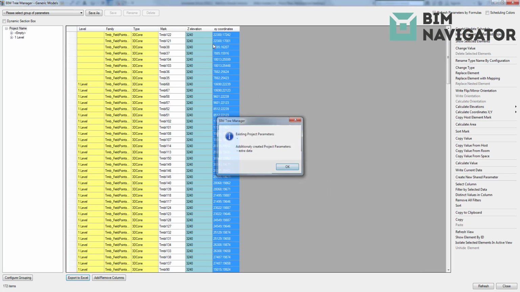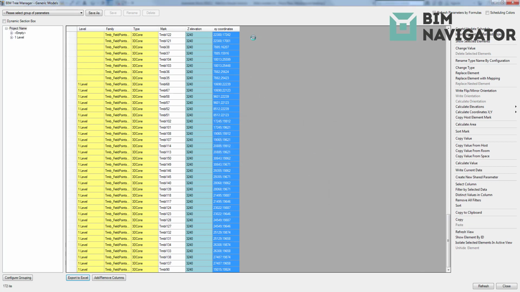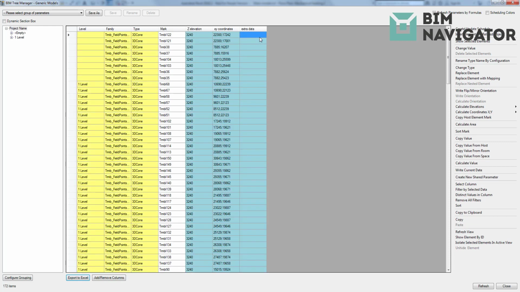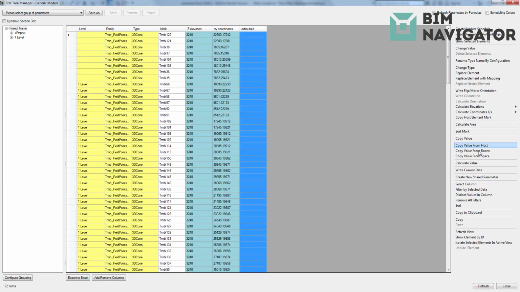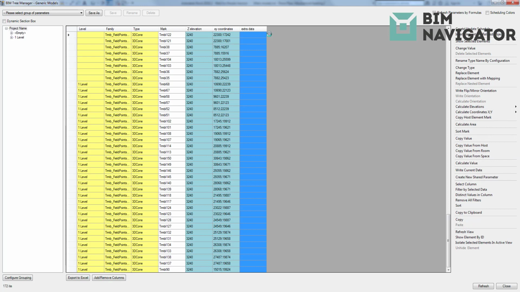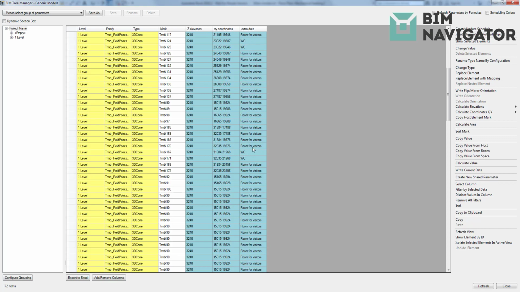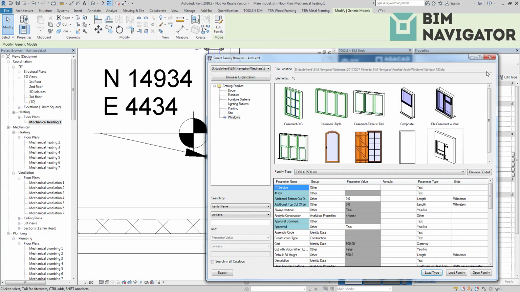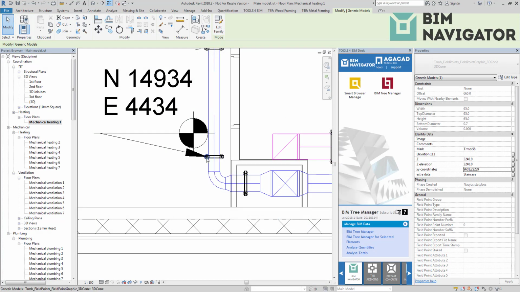Yep, and all of these selected families have this information, so I can select them all and copy. If it is hosted, I can copy information from the host. If it is in a room, I can copy information about the room, like room name, for example. Yeah, so these are not in rooms, and these are inside of several rooms. So once again, we can get information about the space, like a space name, space number, etc. Yeah, so that's really good. When I close this table and I select one of the elements, that information is exactly in the family.